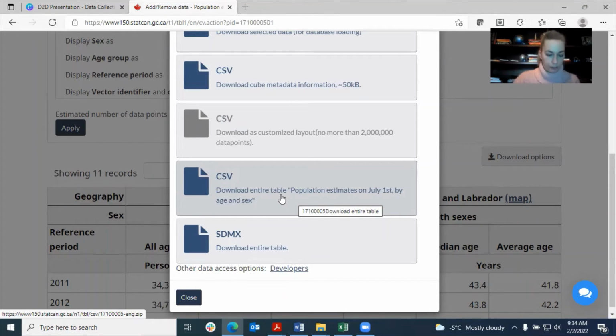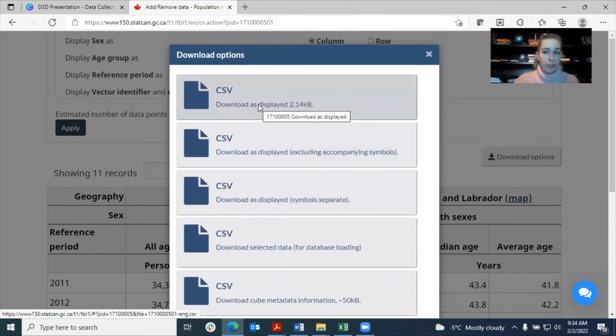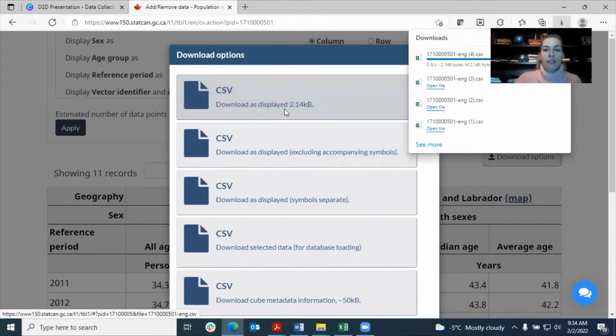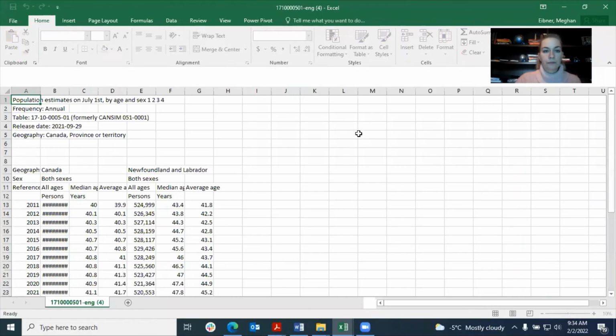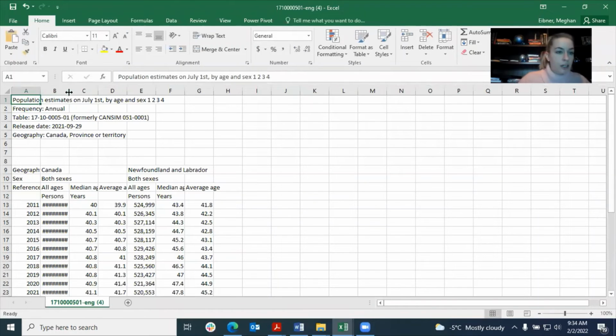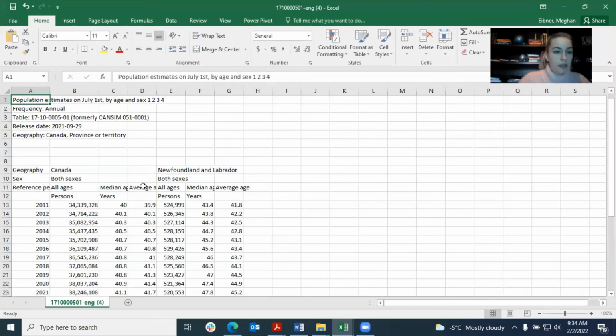and you will have all of the data in this data series available to you. So I'm just going to show you this first option because it's the most commonly used one, the easiest to do. So you click the download as displayed, open up your file, and here it is. Now with this option, you get the table as displayed right here.